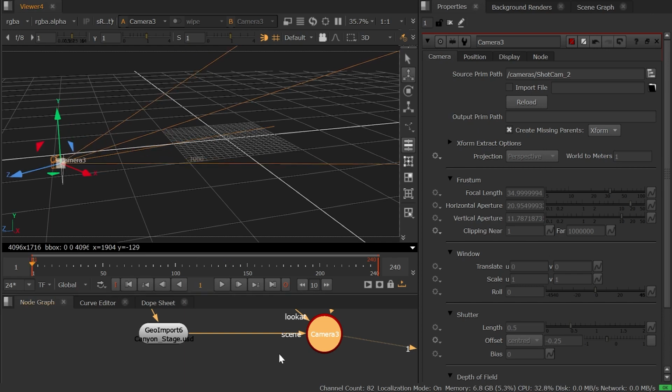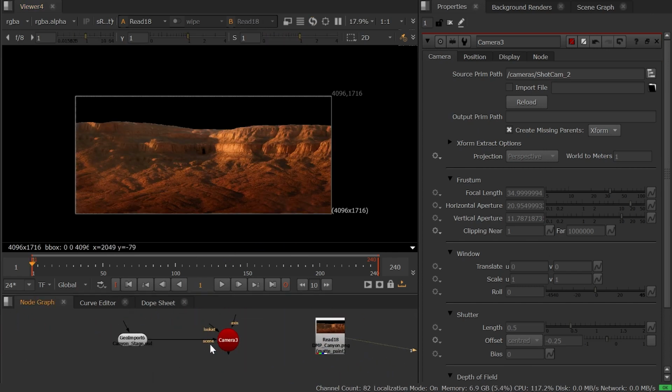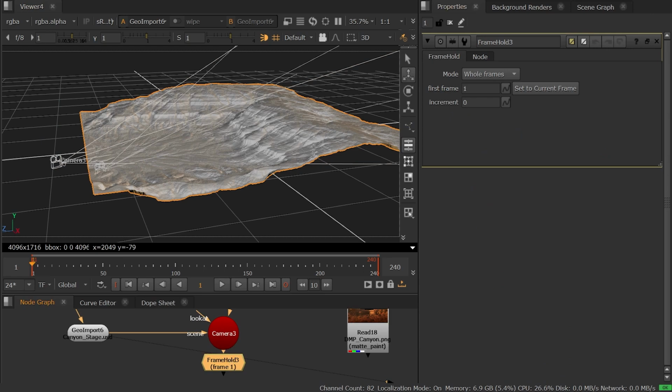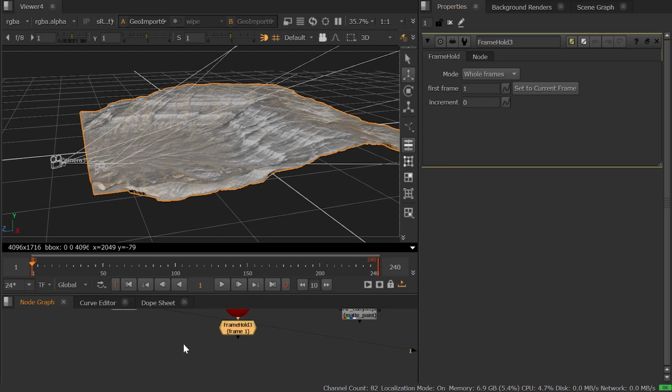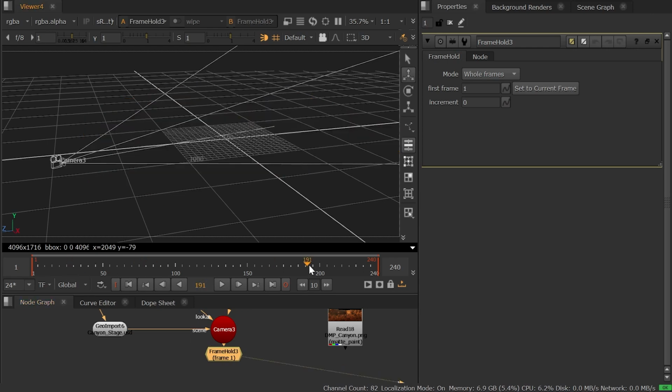So what I want to do is project this image through this camera. So I will go ahead and create a frame hold. And I want it held at frame 1. That's perfect. And then I want to be able to project it on here. So now I've frozen this camera. If we have a look.